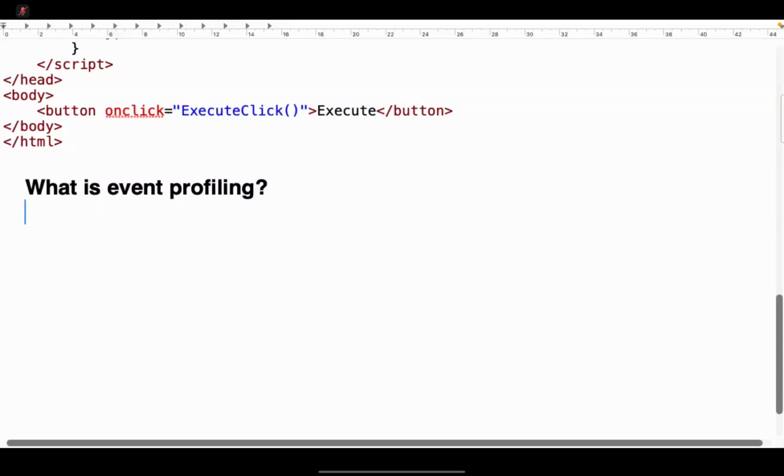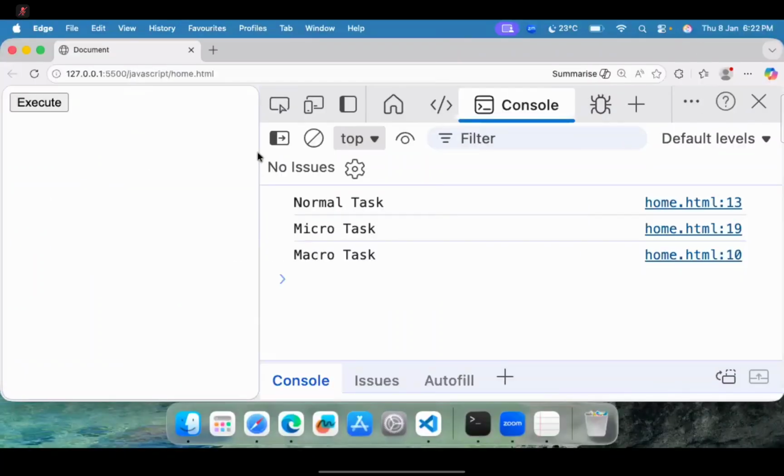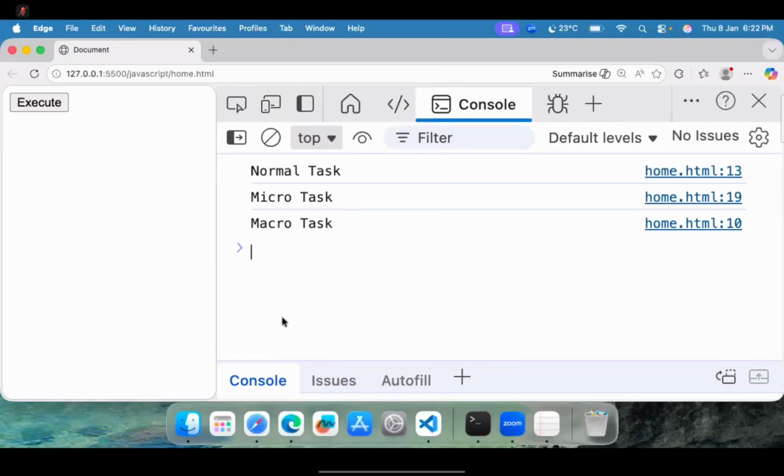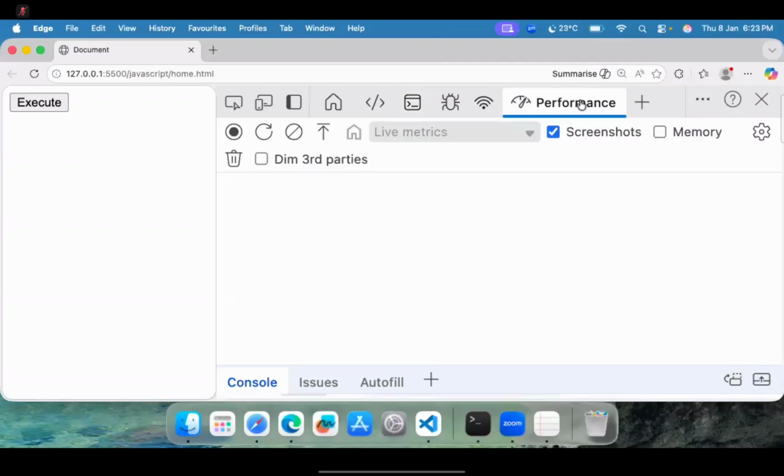Event profiling is the process of tracking the events: how much time is taken, what problem happened in an event. This is important for developers, the people who are involved in testing. For example, let's see how to do profiling in the browser. Currently, I opened the browser developer tools in the right panel. These are called developer tools. In developer tools, you will find a performance button. You go to the performance button.